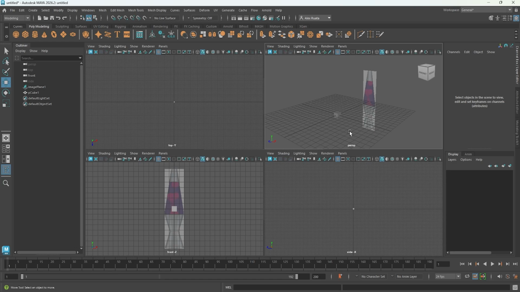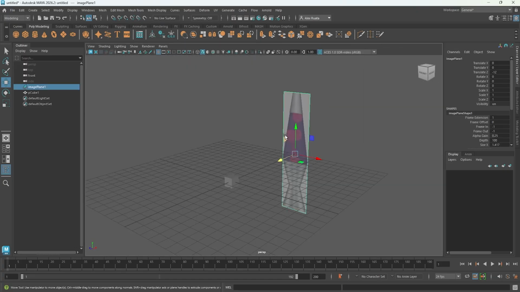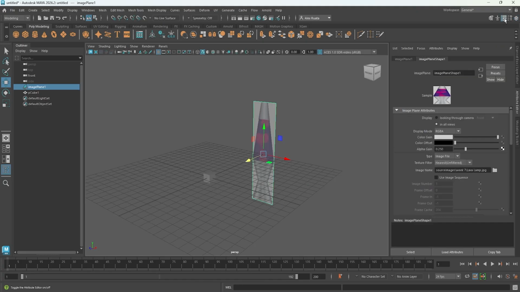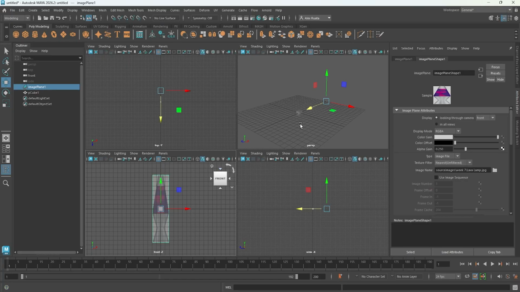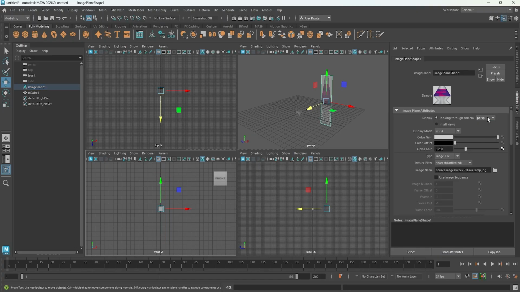But if you wanted the image to only show up in the front orthographic view because you placed it in the front orthographic view and you don't want it to show up in your perspective panel at all, then what we can do is select the image. We can go into our attribute editor and we can play around with the display here. We have currently in all views, but we can also have looking through camera. And now the image will only appear in the specific camera that we select. So it's only in the front camera right now, but we can make it appear only in the perspective camera if we want to, or only in the side, or only in the top.